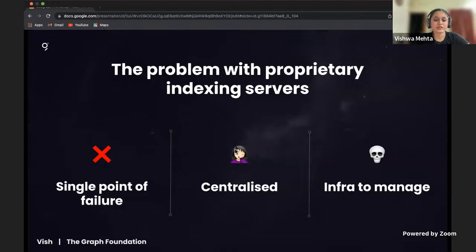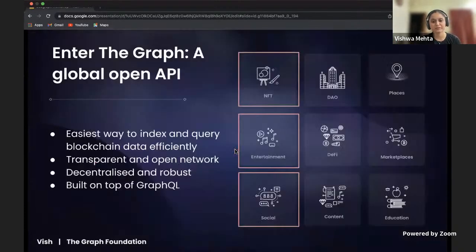The problem with the proprietary indexing servers is that there is a single point of failure. That's the first. The second thing is that it obviously needs engineering and hardware resources if you're going to build out a custom indexing server to be indexing that blockchain data. And of course, lastly, it disrupts the core idea of decentralization. So there's a single point of failure, lots and lots of infra to manage, and costs involved with that. And obviously, it is centralized, which disrupts the idea of decentralization at the core.